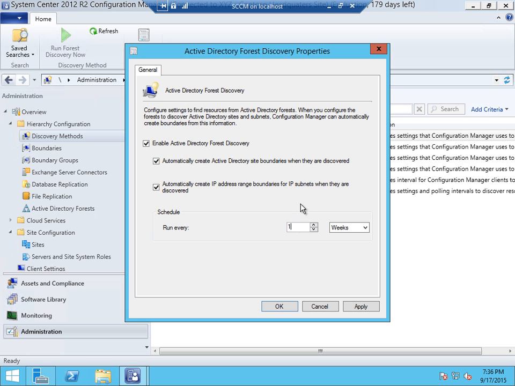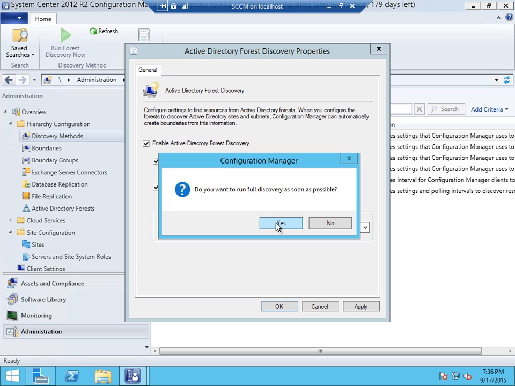How often do you create new sites? Not often. You might even want to change this to run monthly or something. So I'm going to click OK. It's asking, do you want to run the discovery right now? Yes.